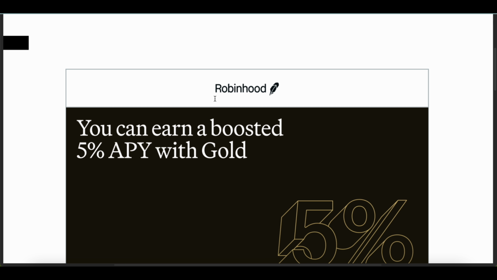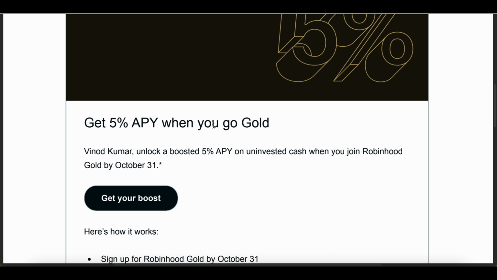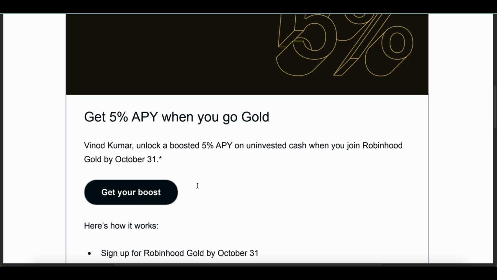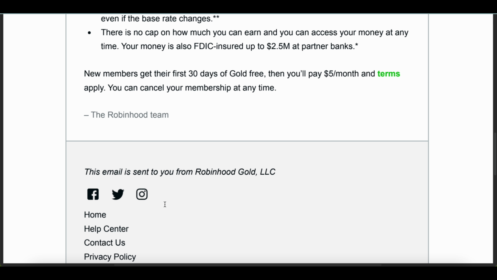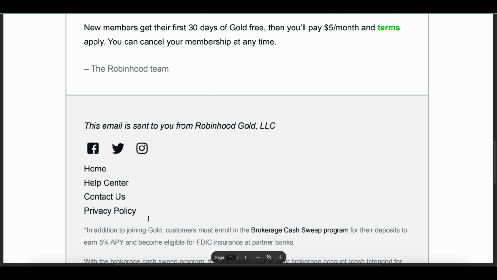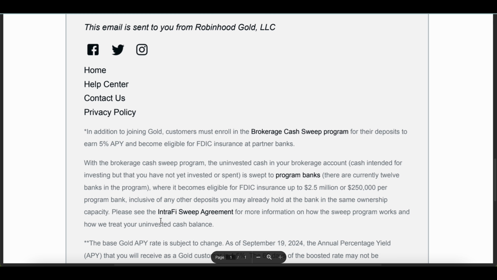So if we observe closely, here we can see the logo followed by the image, and we can see some content along with the CTA followed by some text. We can see some social icons along with some links and followed by the footer content.